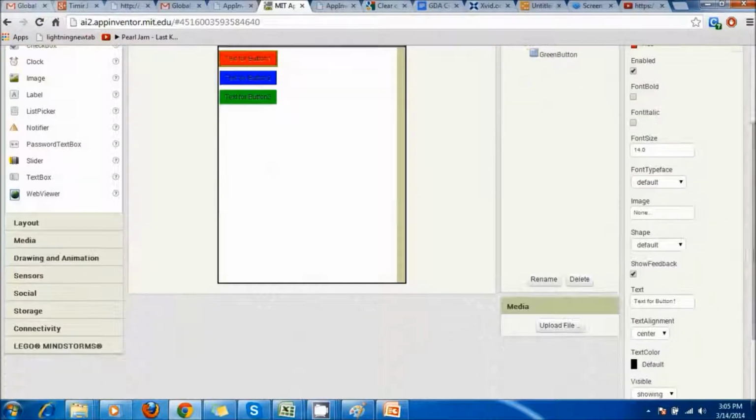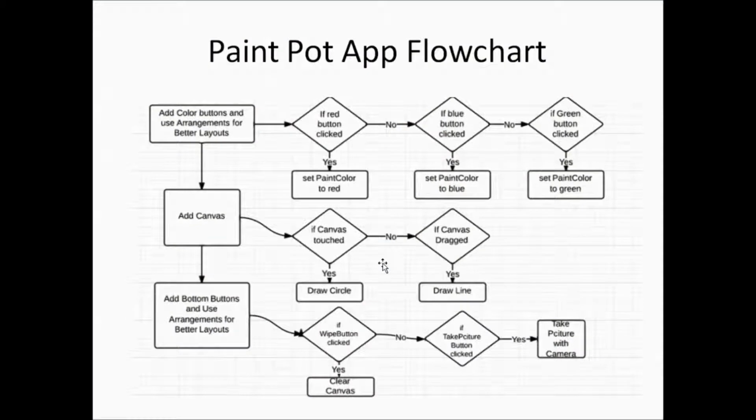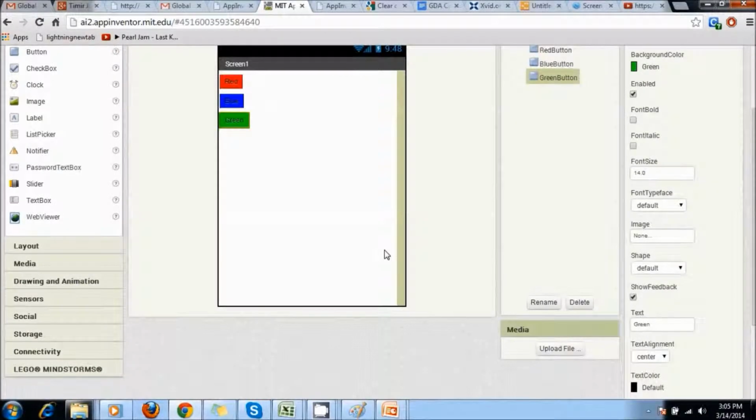And also I'm going to change the text for each of these buttons. So I'm going to say red. I'm going to say blue. And I'm going to say green. So according to our flow chart, we have this where if the red button is clicked, we're going to do something in red. If the blue button is clicked, we're going to do something in blue. And if the green button is clicked, we're going to do something in green. So we'll see how that works. Alright, so this is what we have so far.